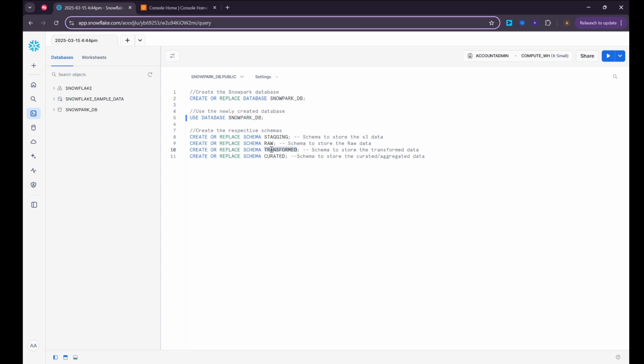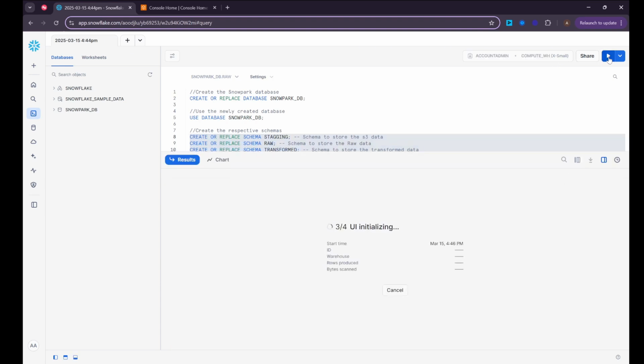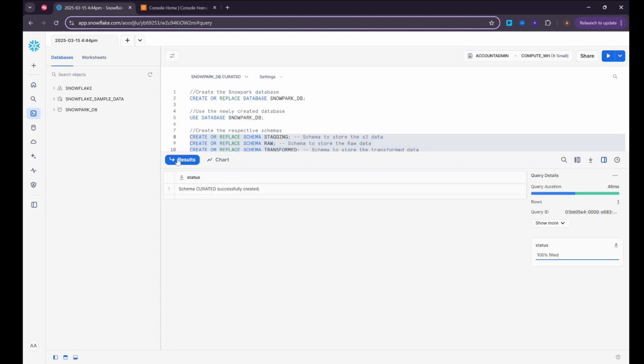So this is the schema where we will store any curated or aggregated data coming from our transform data. So these are the 4 schemas which we are going to create as part of this project. I'm going to simply select all 4 of the statements and execute that, and Snowflake will be able to create all the 4 schemas.